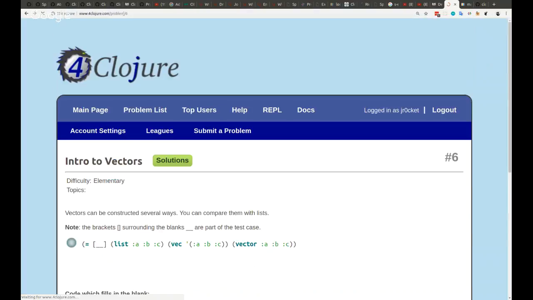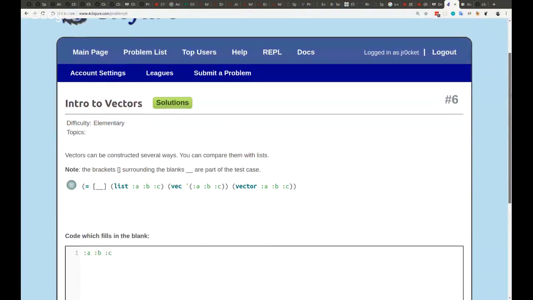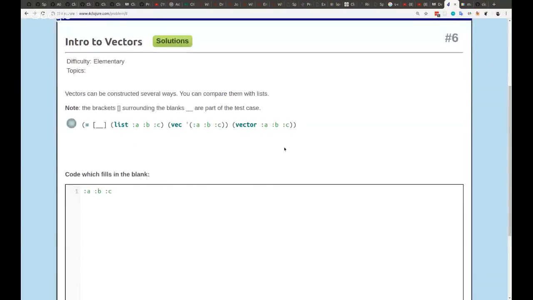6. Intro to vectors. Vectors for me are kind of the main tools. Vectors and maps are the main tools you use for defining your data structures, defining data in Clojure. However, most of the time you use data, you can use it as sequences, so the fact that it's in a list or vector isn't always that relevant, because most of the time you want to just deal with the actual values that are inside that collection.